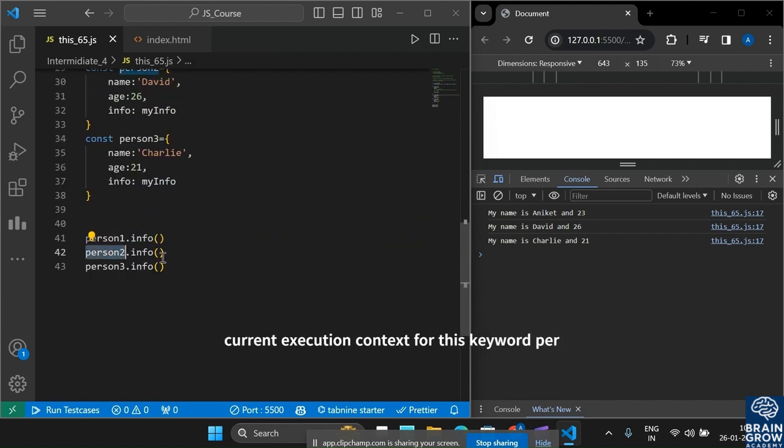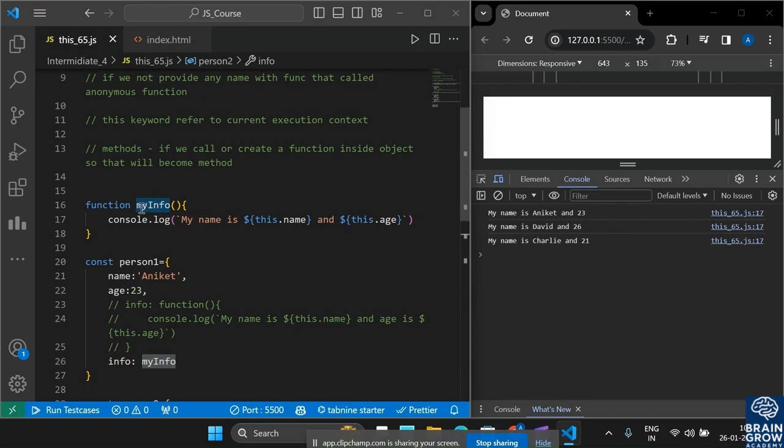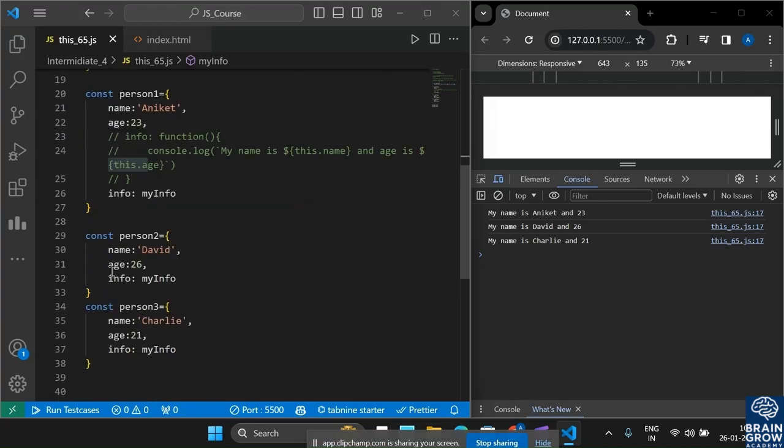Same for person 2. Inside person 2 we call the info method. So you can see here is the info method, and the info method refers to the my info method. So here is the function, and this dot name and this dot age. So inside person 2, this keyword refers to this person 2 object and tries to find name and age.